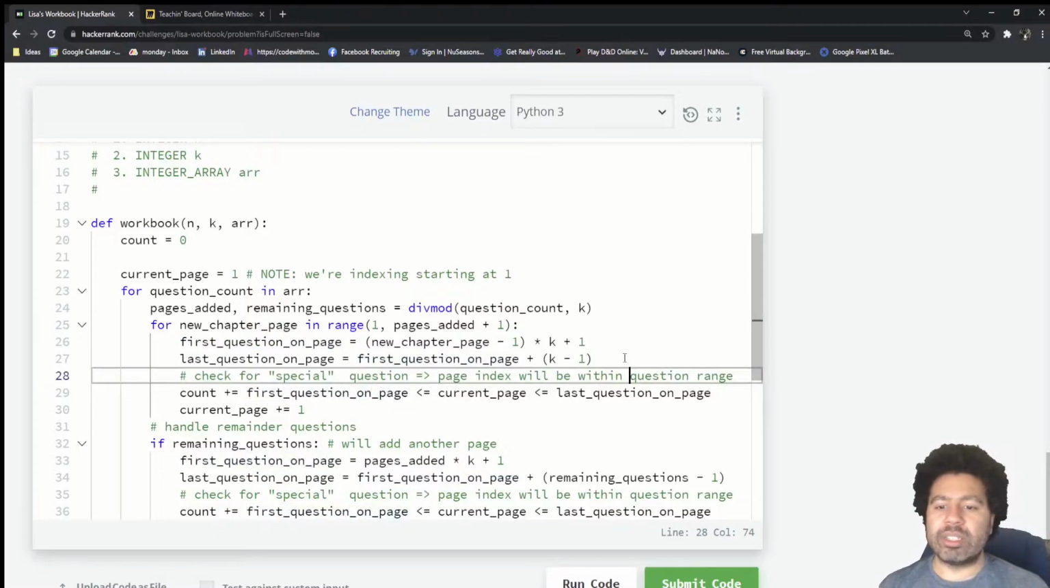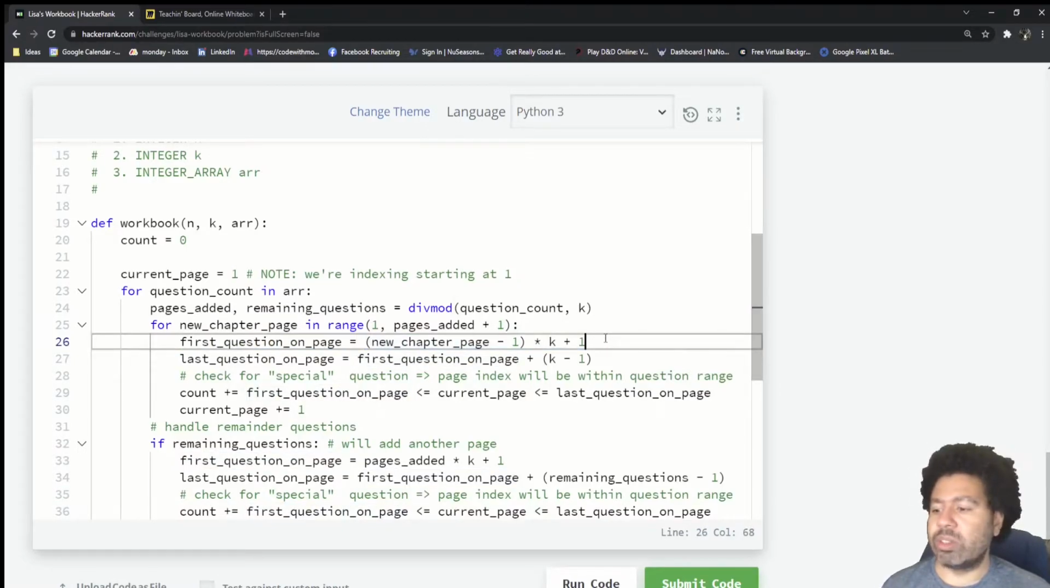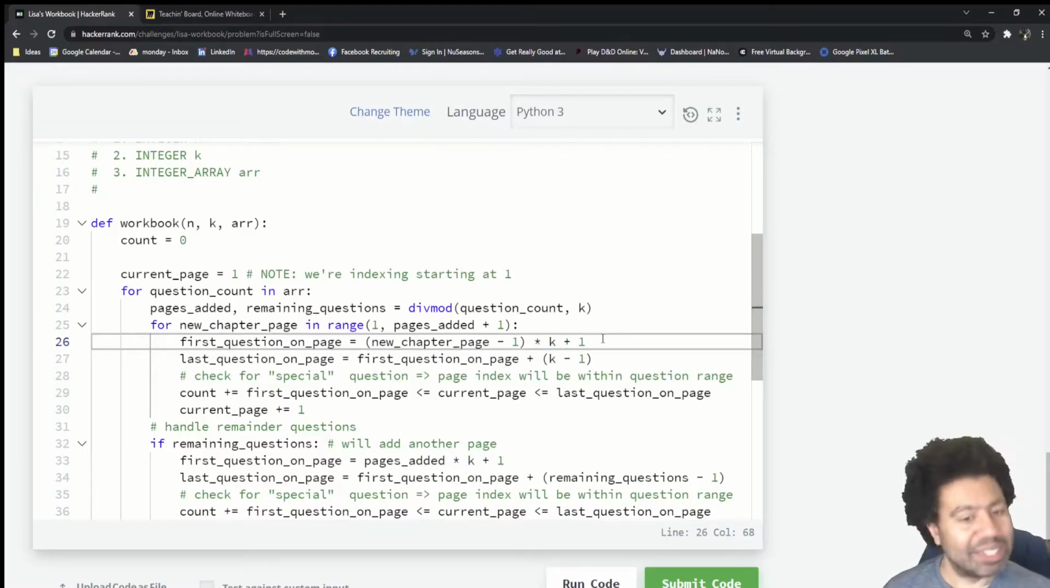So the next thing I want to do is consider what questions there are. What is the question number, I should say. For the first question on that page, you need to kind of figure that out. There's a little funky math here. I know it looks a little complicated. Here's how this works. I'm going to consider the new chapter page - 1 times k plus 1. How does that make sense?